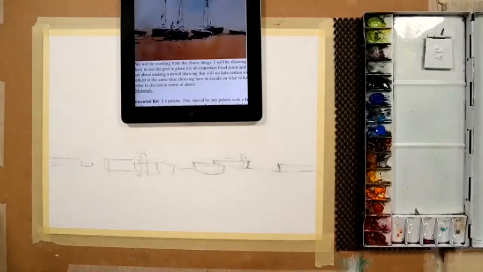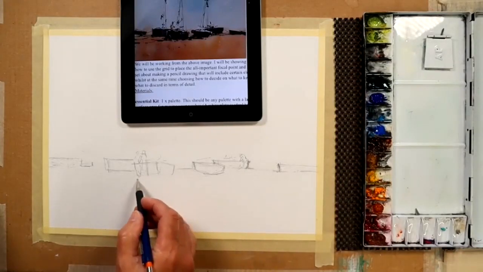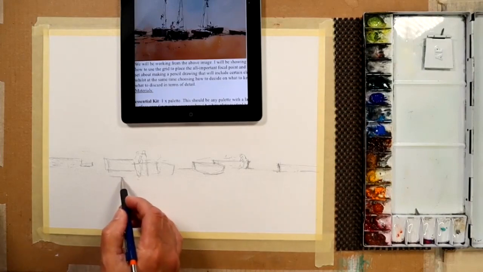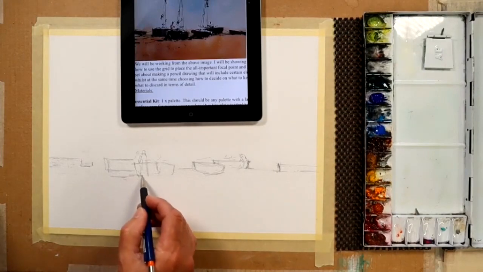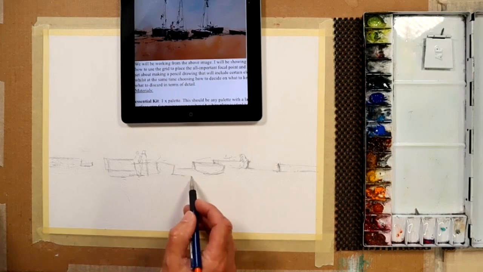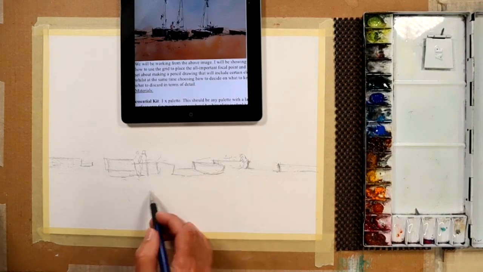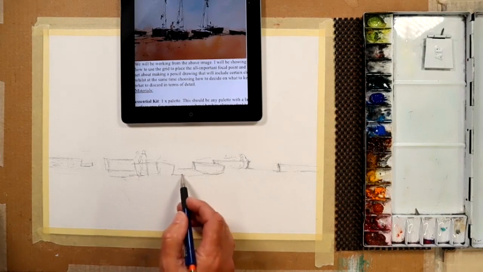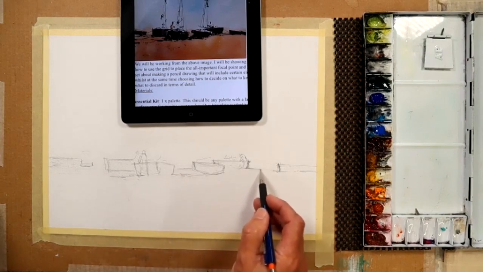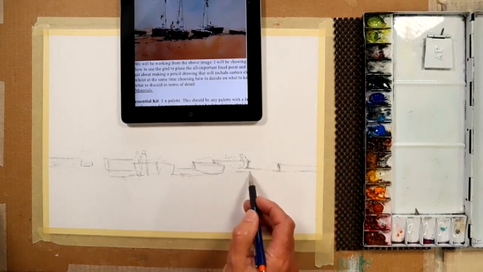Now, is the beach flat? It is more or less, because I've indicated that by my use of shadows as they fall on the sand off the boats. There's nothing sloping. There's no sense of diagonal to the shadows. They are falling on a flat surface. Okay.